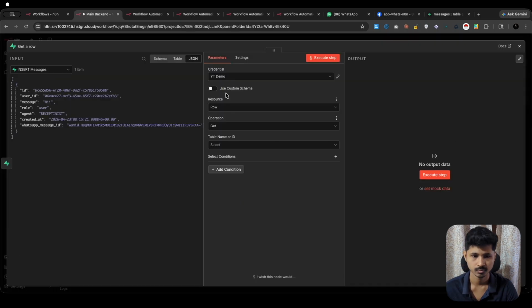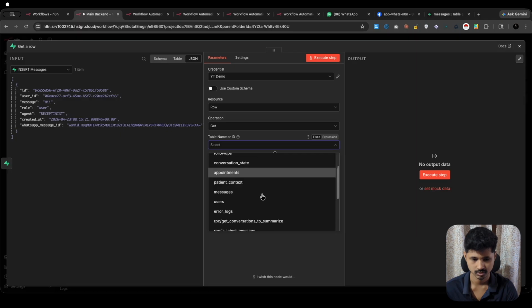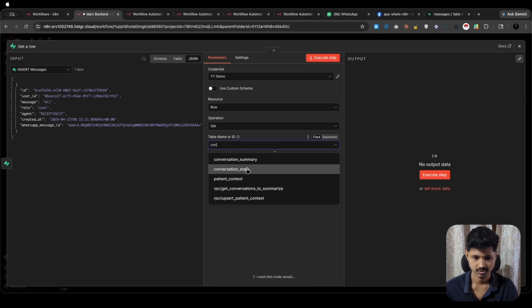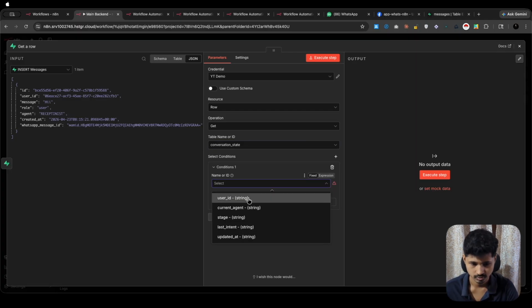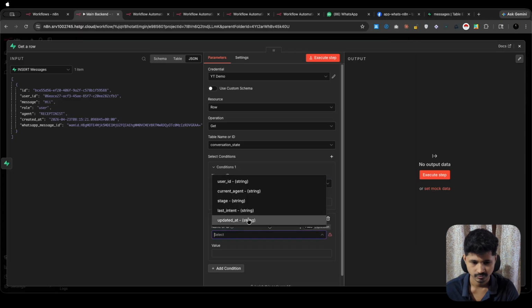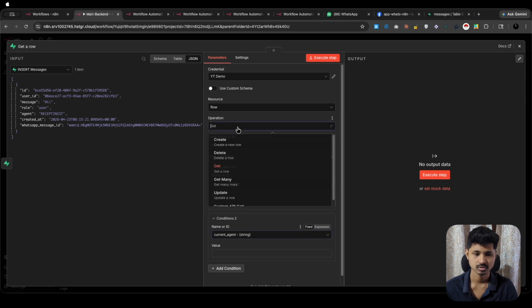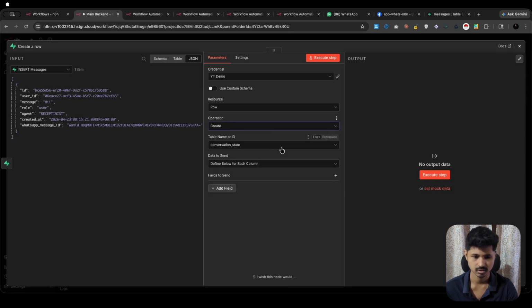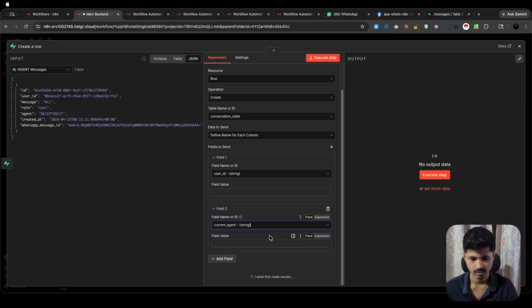Just click on get a row. Now from here I will type a conversation state. This has these fields. So here's the user ID and after that the current agent state. Currently there's no state, so basically we need to create a state here. After creating one, we can input the user ID and the current agent.